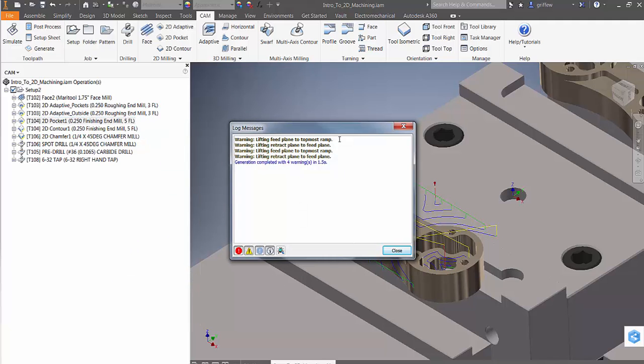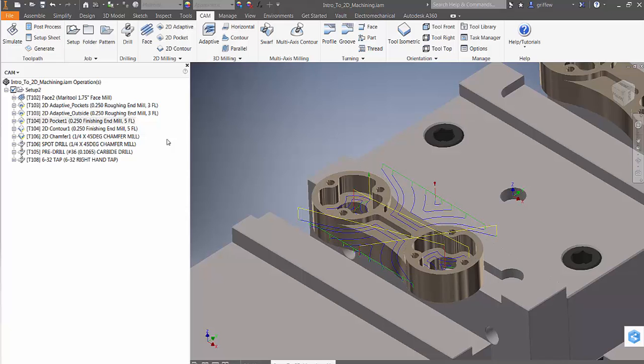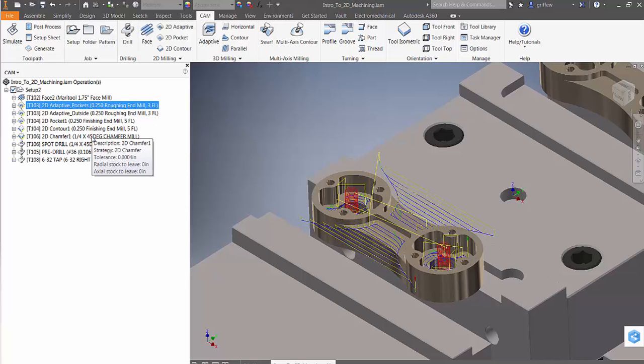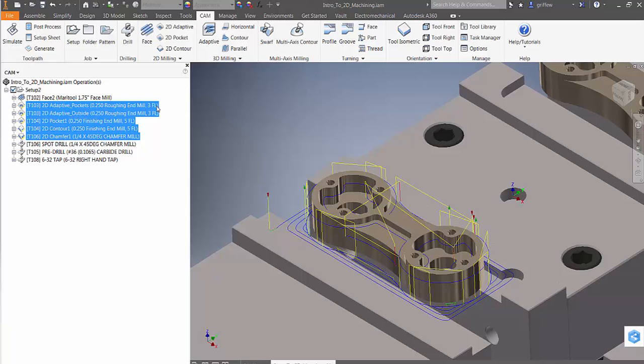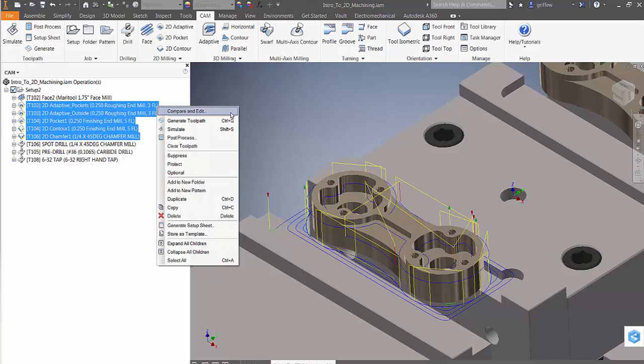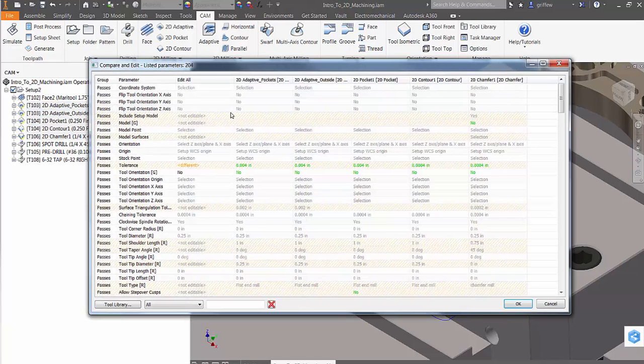And here I get a warning that my current feed and retract height settings may cause collision, and HSM has recalculated to avoid it. Holding Shift, I can select all of these affected toolpaths at the same time, right-click, compare and edit. Now I can change the height parameters across each of those operations.